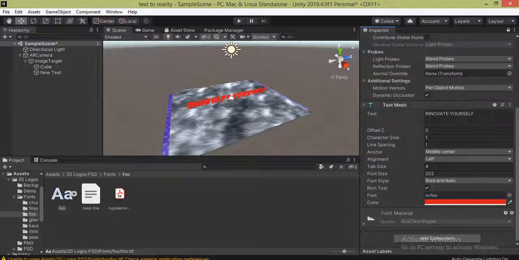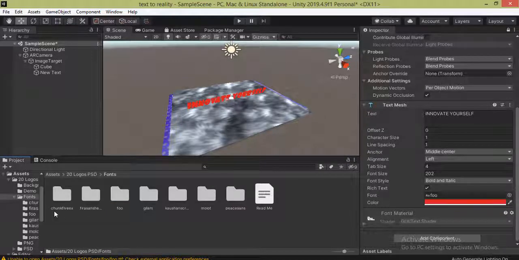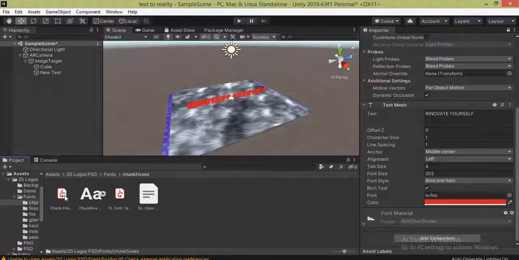So if you want to change your font, then you can also change the font because there are a number of fonts available. So I again just enter into the font folder and click on this first folder. Again select this font type and drag it into the font. Now you will see my text font has changed right now. After that again I enter into the play mode to check the output.